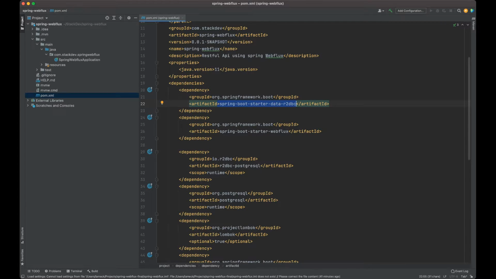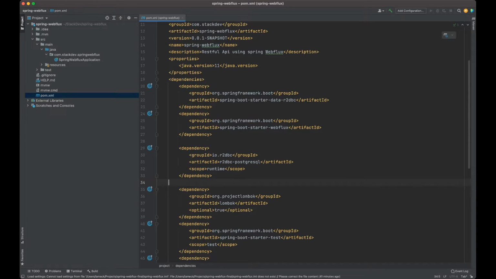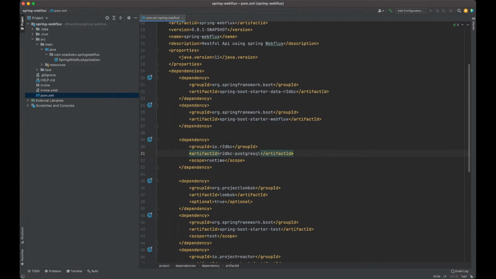Because if you use the normal JDBC connector, which is blocking, the whole application stream has to be non-blocking. That's how you get the full power of using Spring Webflux. Then for our connector, since we're going to use Postgres as our database, we're going to use the R2DBC Postgres connector, right? For this Postgres connector, you can quickly go ahead and remove it because you want to use the reactive one, which is the R2DBC Postgres connector. Once you remove that one, you can refresh your POM so that it will reload the dependencies, right?